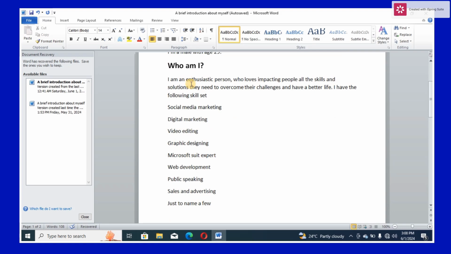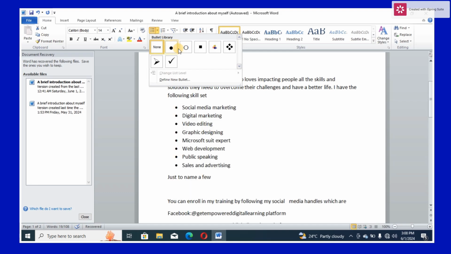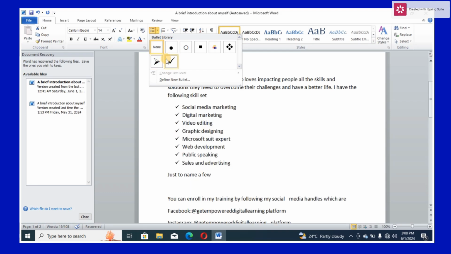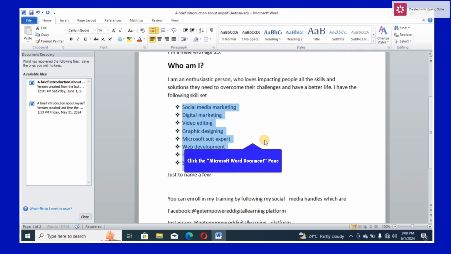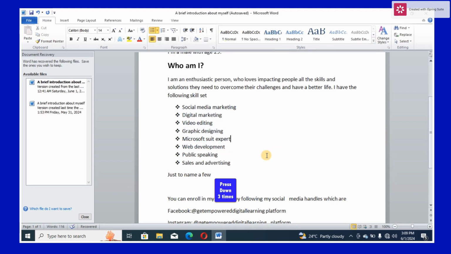Now you notice that all these, from social media marketing to sales and advertising, are options, right? Yes, these are different services. So you're going to indicate or highlight them by using bullets or numbers. You can come to paragraph and click here if you want to take bullets. So I want to take these. I'll take this, right? So just to name a few, it's okay like that.